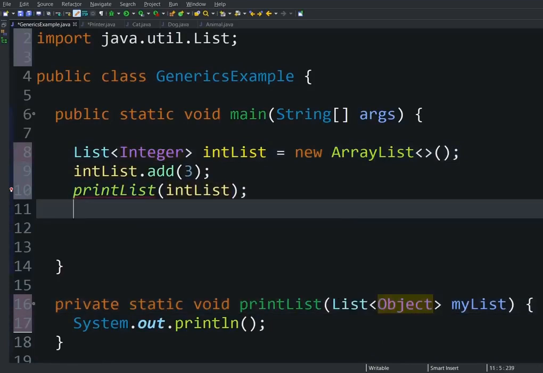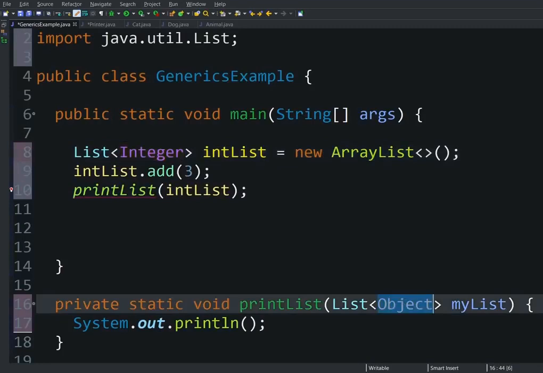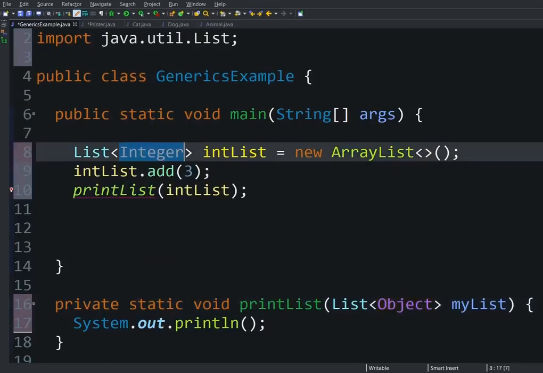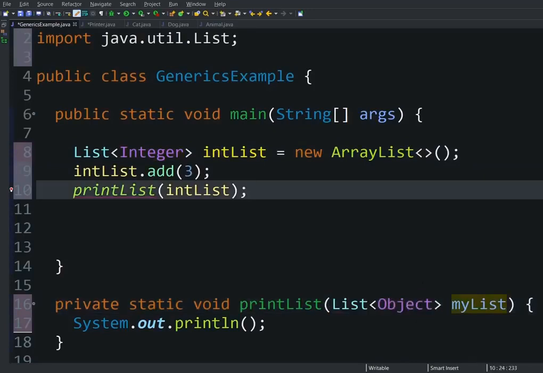But it might feel like you should be able to do that, right? Of course, an integer is a subclass of object, so shouldn't we be able to pass in just a list of integers? Well, even though integer is a subclass of object, a list of integers is not a subclass of a list of objects. So this doesn't work. This is where a wildcard will work to solve your problem.